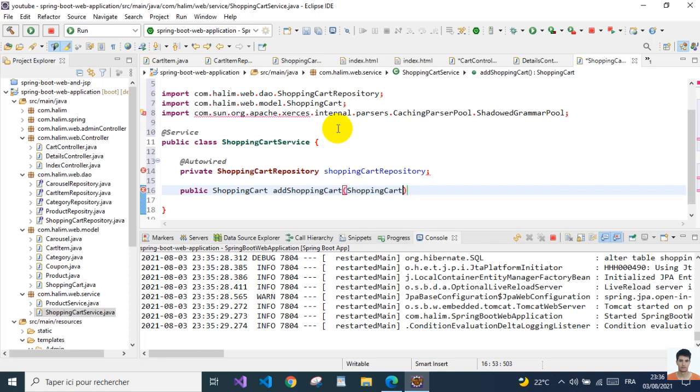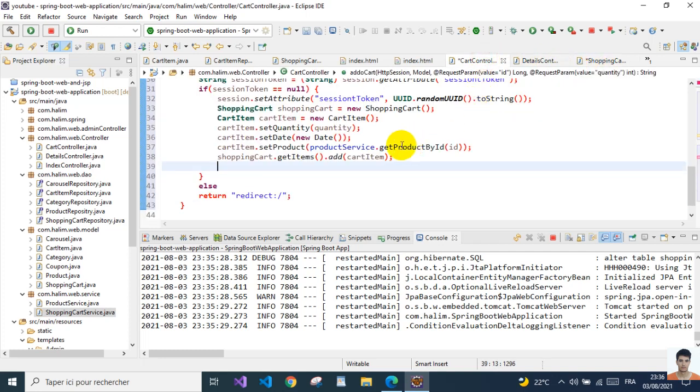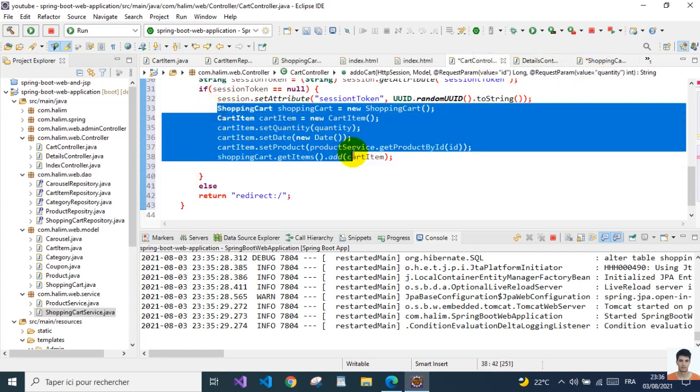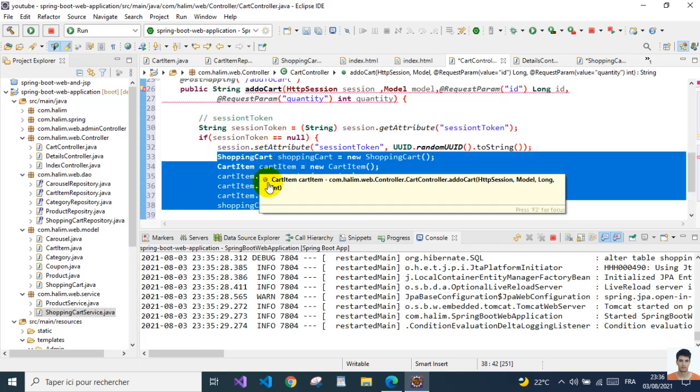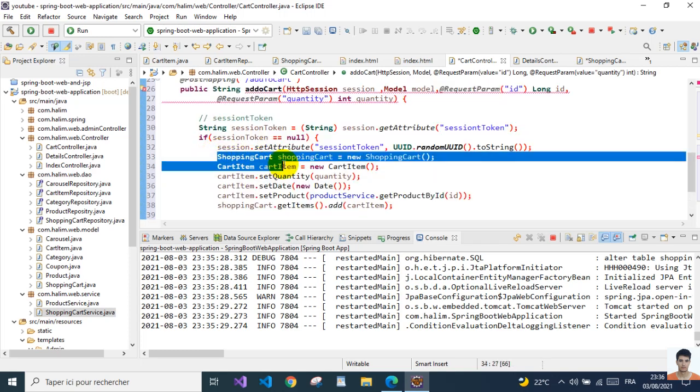Let's keep it simple. Shopping cart. Because this logic we created here, all this stuff we've created, yes, we could just move this.